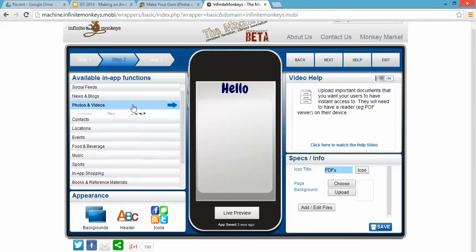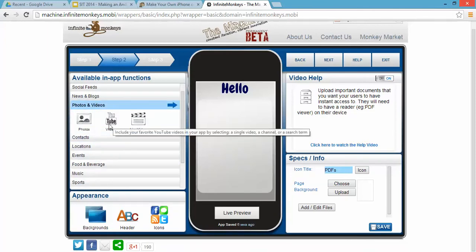Let's go to photos and videos. You can instantly import a YouTube video. We already showed you that. You can also import photos.